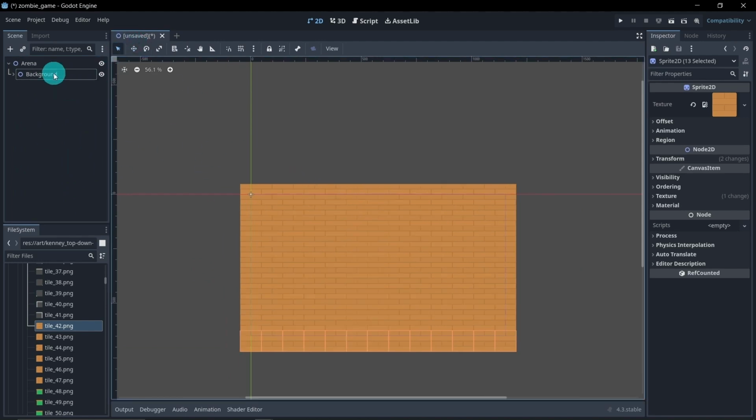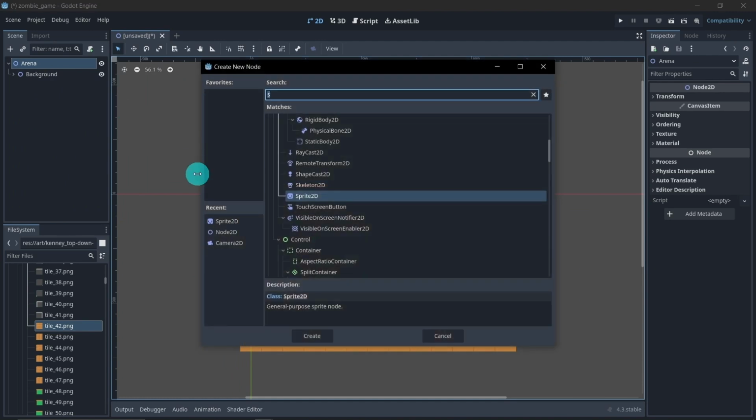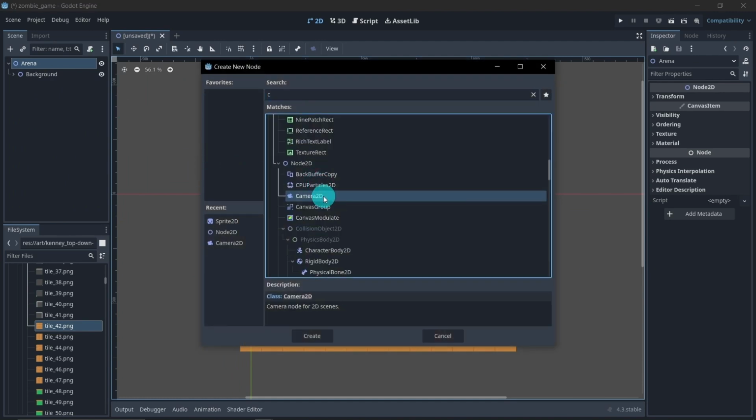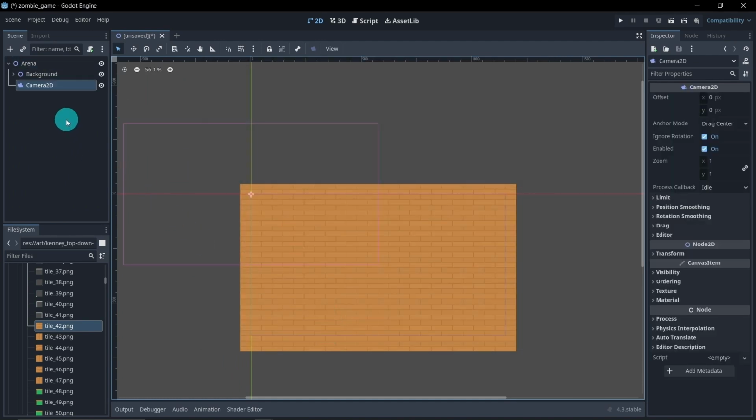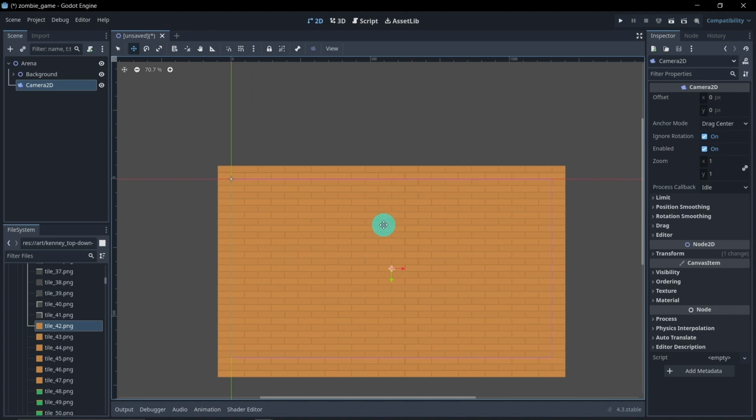So let's go ahead, right click on the arena, add child node, camera 2D, make sure it's selected, go ahead and create. Now let's line this up with our screen. So let's go ahead and simply just move this over, bring it all the way down, and just match it up. Should be pretty much the same. Awesome. All right, let's go ahead and hit play and make sure we can see all of this.